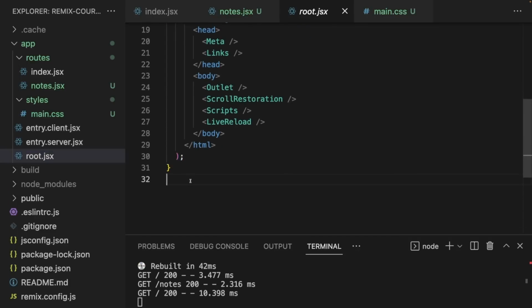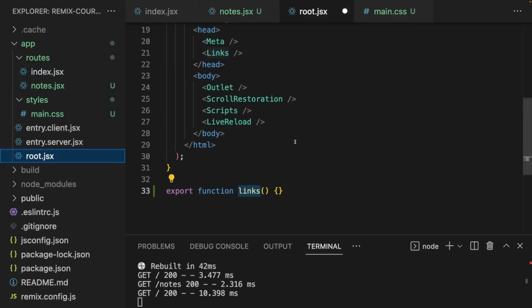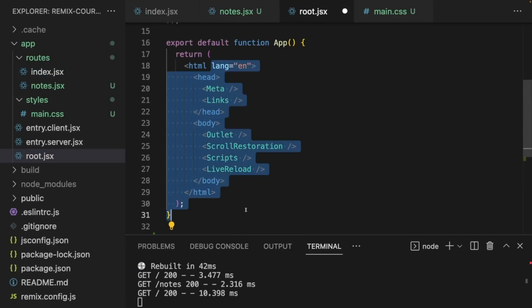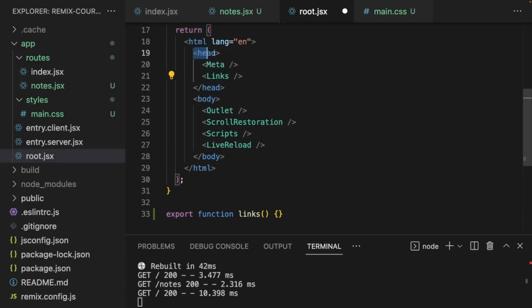And therefore in this root.jsx file, we can export a special function, and we must export a special function. And that function should be called links. Now that's a reserved name. Remix will be looking for an exported function called links. It looks for such a function in all your route files, and the root file, the root.jsx file, counts as a route file. This is your root route that wraps all other routes, so to say. Now you don't have to export a links function. Remix works without it as well, as you saw before. But you do need this function if you want to add some extra links that should be added in the head section of your HTML document.